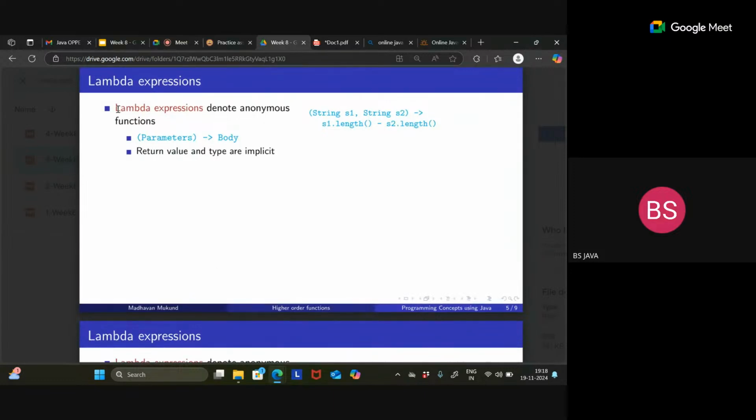So let us discuss the lambda expressions first. Lambda expressions denote anonymous functions, that is this one. It has parameters and body. Return value and type are implicit. They are functions. It has these parameters and body, and the return type and return value are implicit.